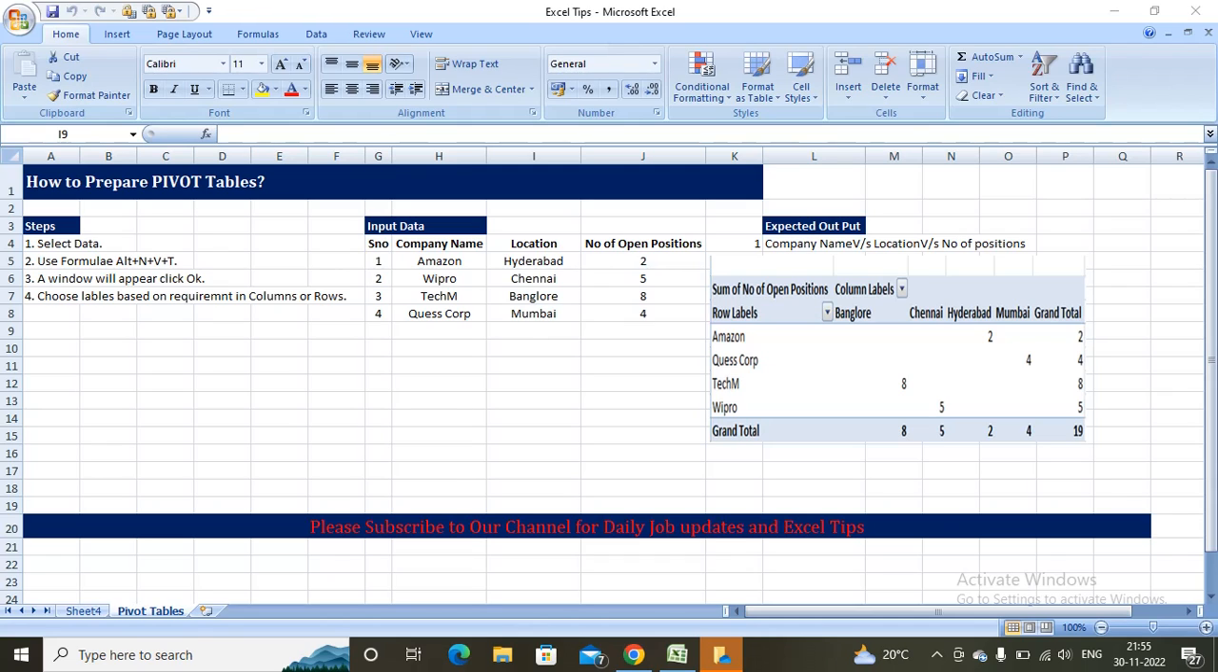Today in this video, let us see how to prepare pivot tables. In Excel, I can say that it is one of the important topics. So in this video, let us see how to do it. Here we can see the steps.